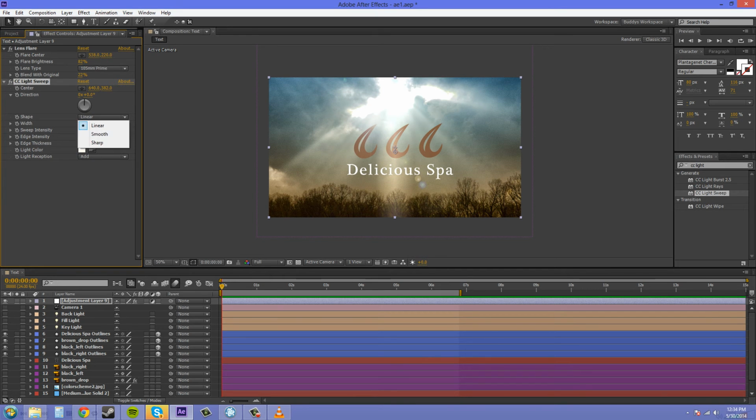So I think I'm going to stick with smooth because it gives us an aura feel. You got your width here that you can adjust. Now it doesn't even look like a light beam anymore, but it added some light into the scene. Let's go back to 50. We got our sweep intensity, and as you can see, it increases the intensity of the light. So right now it's pretty good, I think.